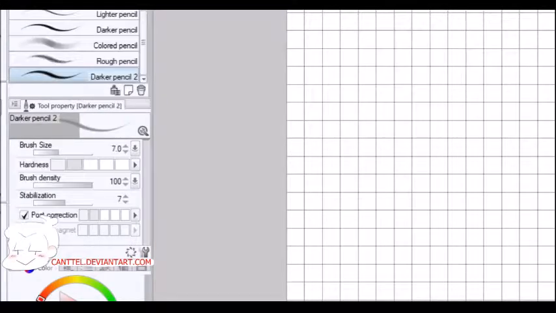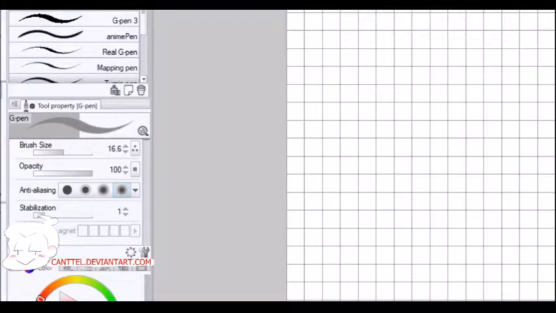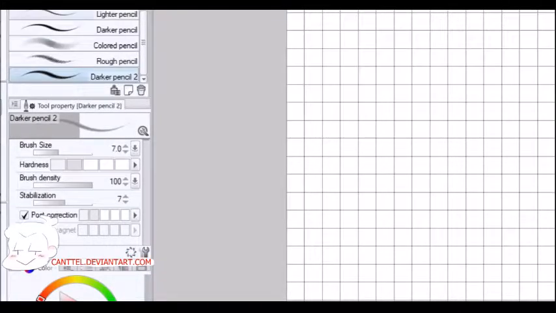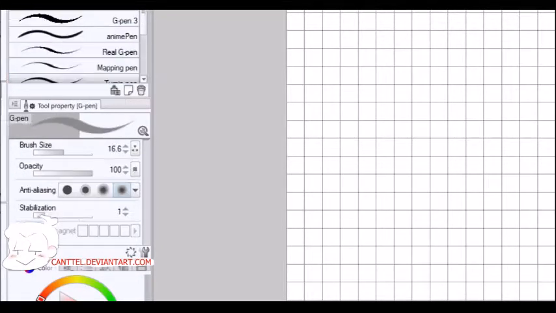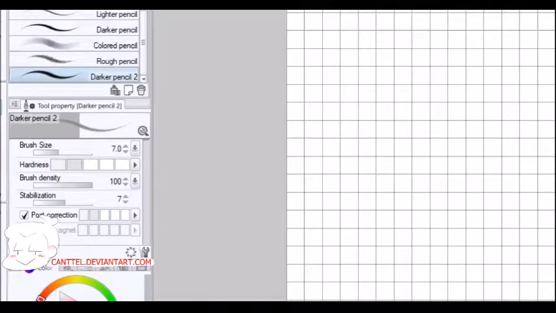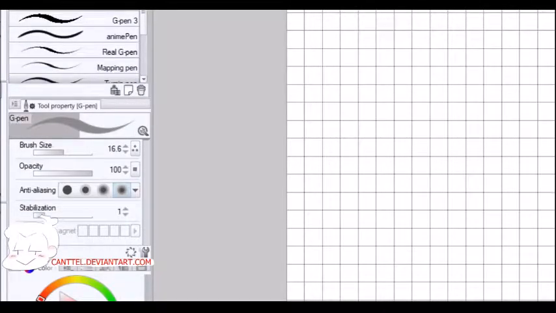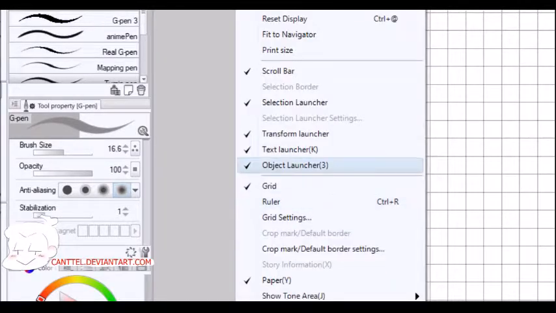There are many different tools to use, but for this tutorial I will be using both the G-pen and the pencil to show you guys just how malleable, did I say that word right? These two are. So let's see here. Let's get this grid out of the way.